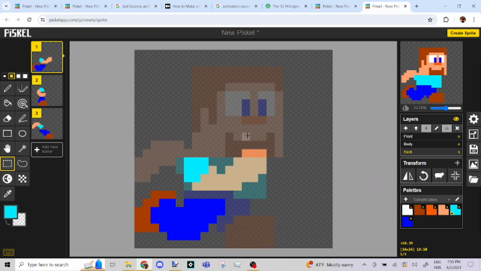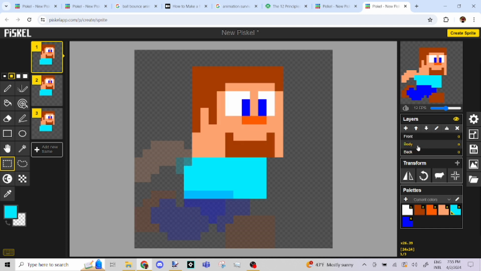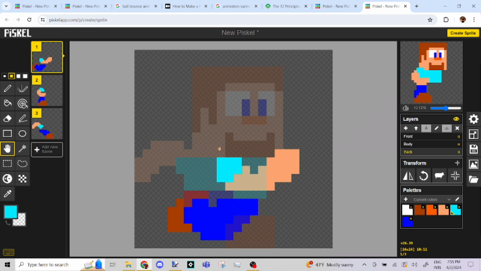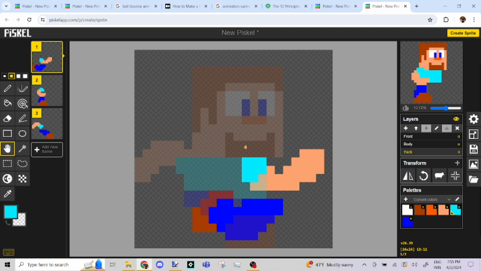Now what we're gonna do with the back leg is we're gonna bring it forward by taking our hand tool. Take the hand tool and hold shift and then drag it, and it should drag all the frames forward.